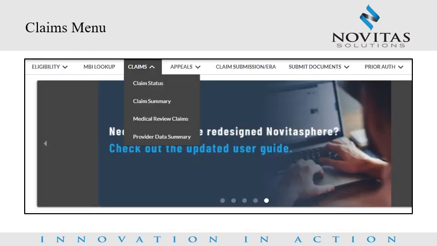Claims menu. The Claims tab in the top taskbar offers many options. From the Claims tab menu, the provider will be able to obtain claim status, a summary of claims, search for claims currently under medical review, and request a provider data summary report or PDS. Let's review the new look for 3 of these options.